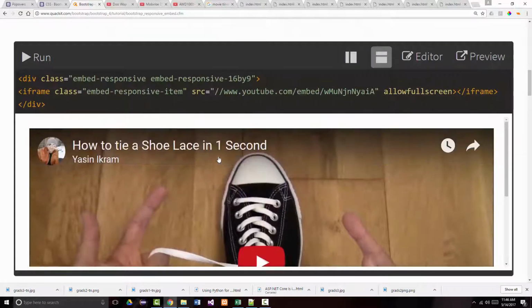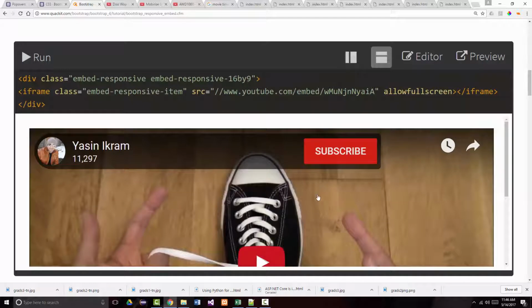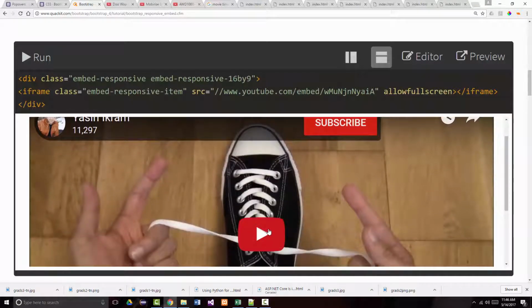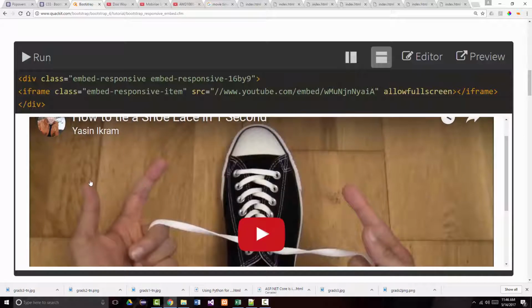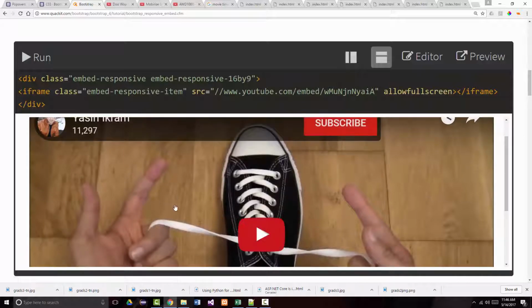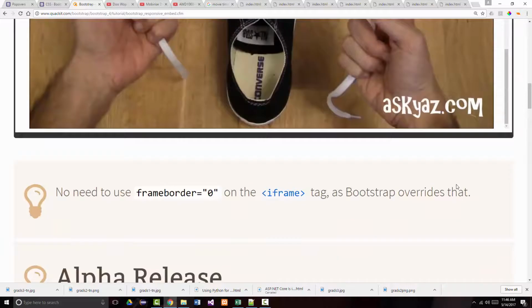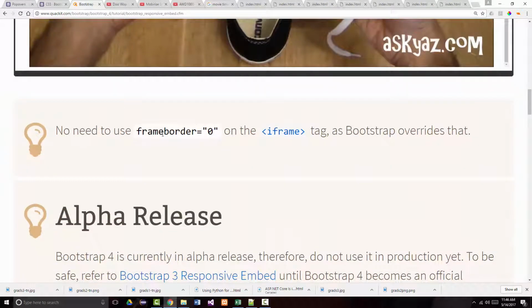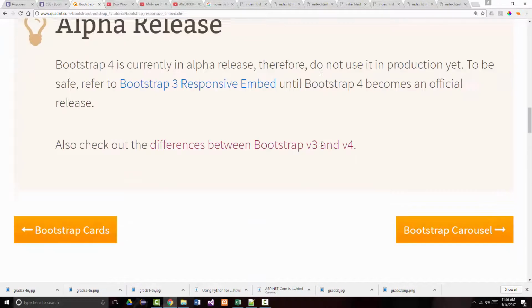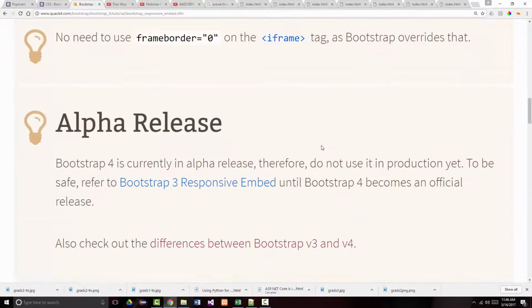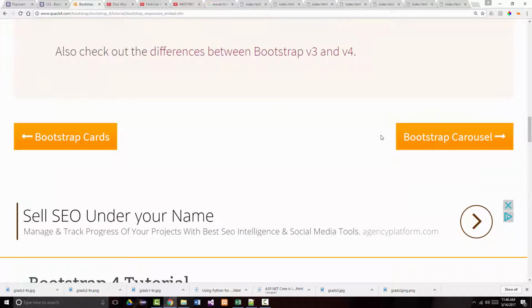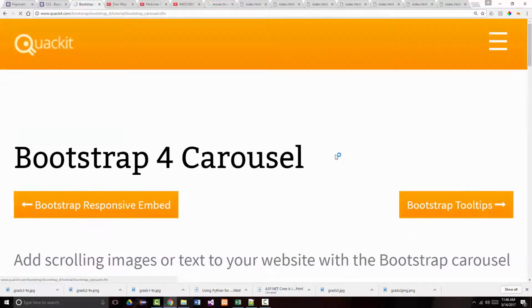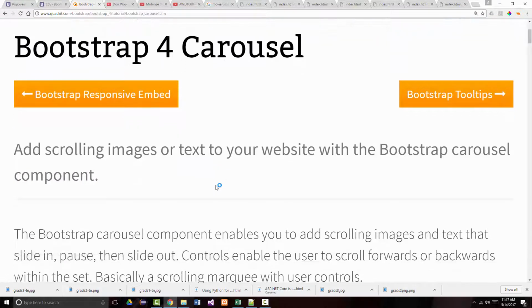So here's an example. So notice what we have here. All right, we've got the video, you've got the picture inside of there, etc. No need to use a frame border equals 0, as that's provided automatically for you. Now that was very short, simple, and sweet. Let's look at the carousel, and these are biggies.